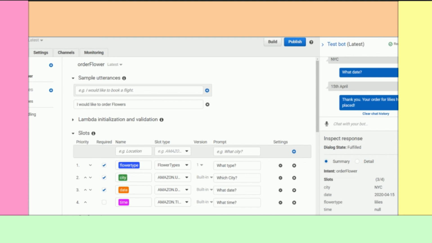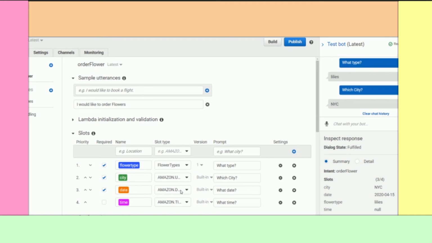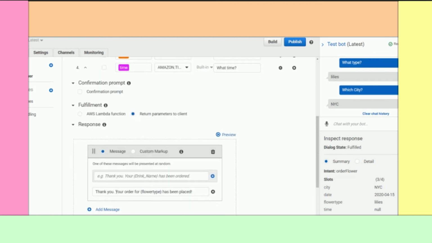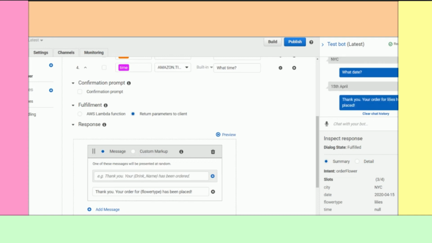Correct. So as you can see, now this has also showcased, okay, your order for lilies, right? So whatever the user has entered as a flower type, because that is something that we defined as a part of the response, that has been recorded, and the same response has been sent back to the user here.